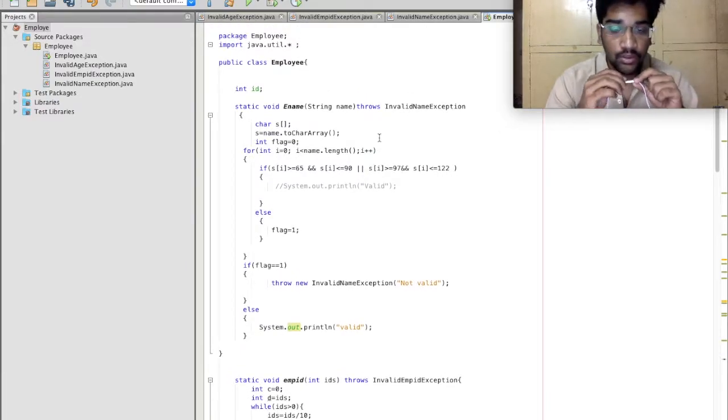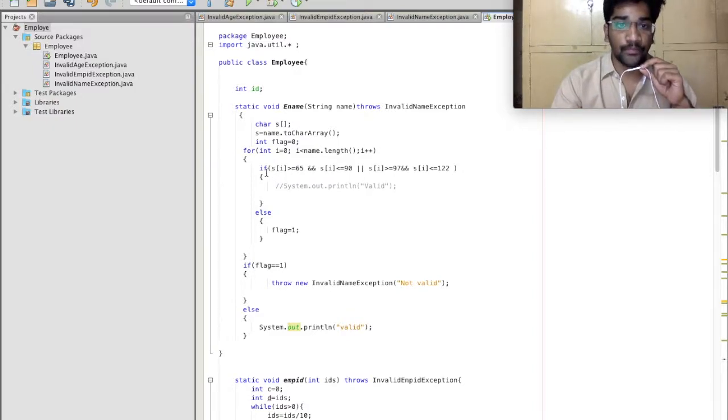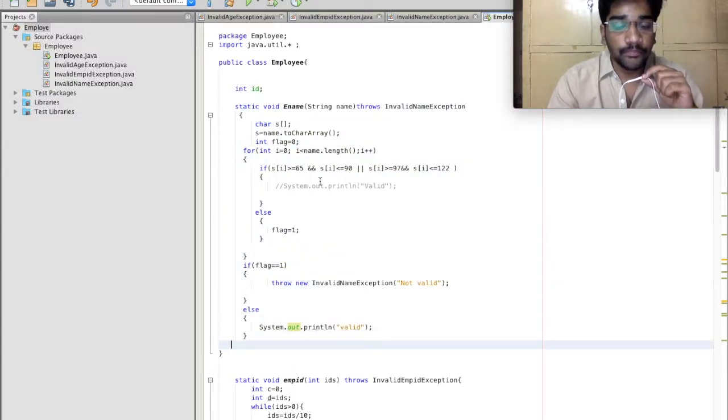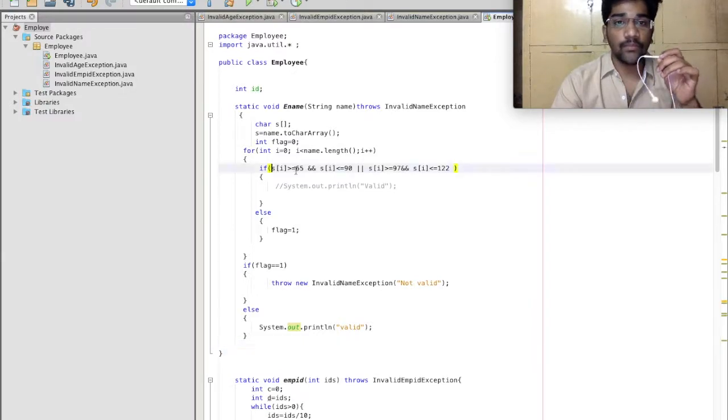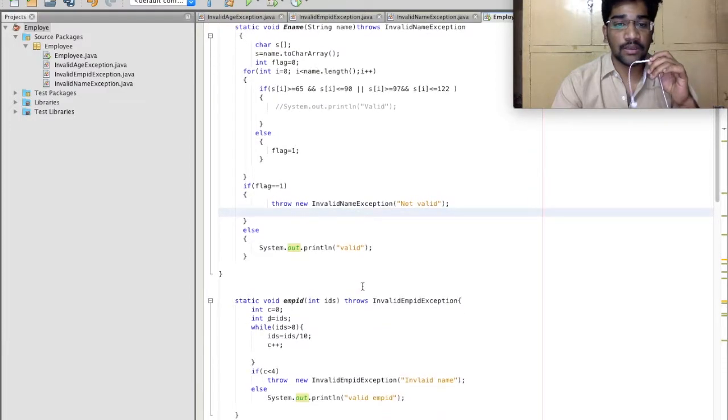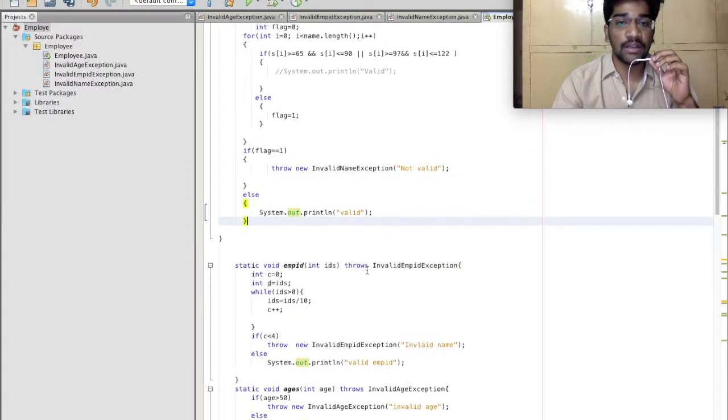First, I'm going to check whether the user entered a name or a number through this function. First I'm going to take input, and here I used ASCII values to check whether it is a number or a name. If it is a number, it will throw a new invalid name exception. If not, it will show that it is a valid name.